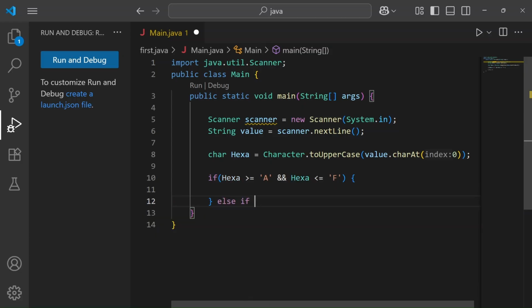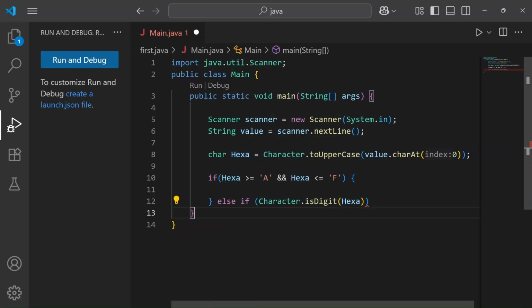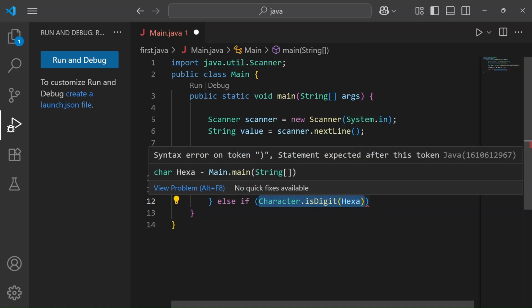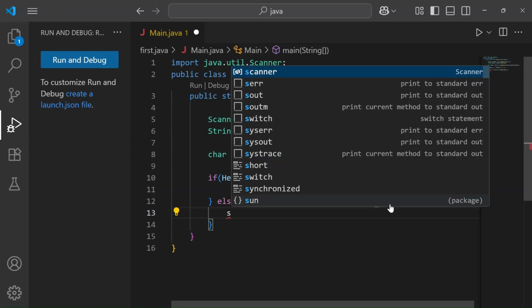Else if, our else if is gonna be, whoops. We're gonna check if our character is a digit. Is digit, and we're gonna put in hexa here, because the numbers from 0 to 9 are not gonna fall into the first category. It's going to be false there, but we want it to be true in this category. So we're going to check if, let's say, a character of 2 is considered a digit, which it is. So this is going to be true. All right. So the else if part is going to be the easiest.